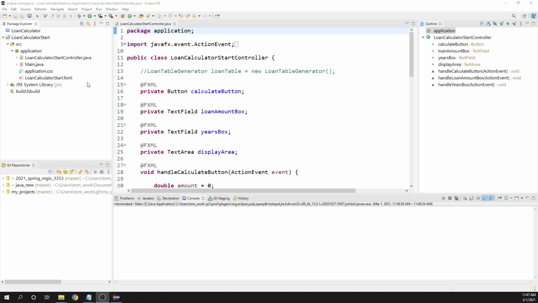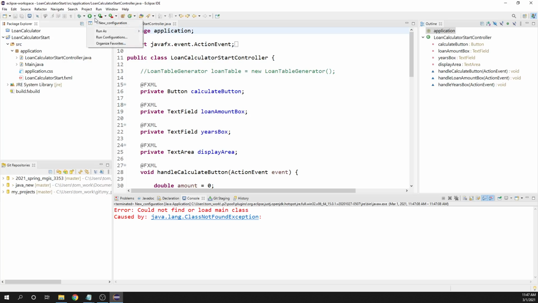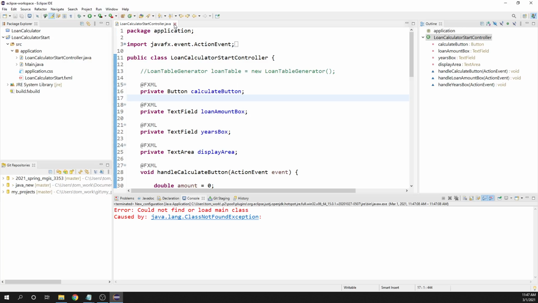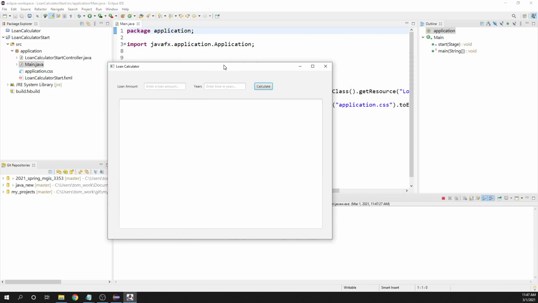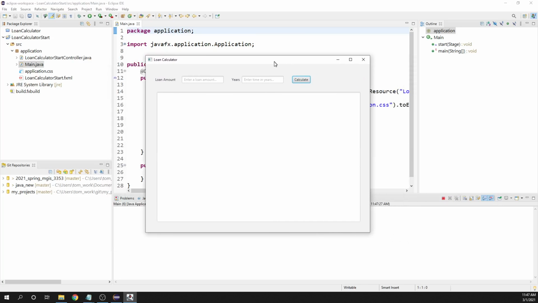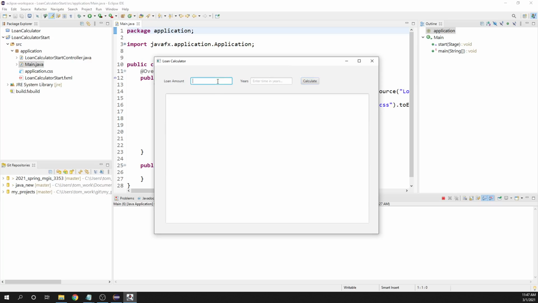Okay, so let's first run the start program, and so you can see its functionality. I get a class not found exception because I haven't run it yet, so I need to go run as. I need to pull up main and then do run as Java application. All right, and so there's what the application looks like when it's running.